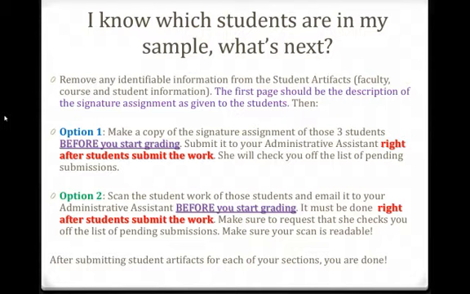If your GenEd assessment is the last page of the final exam, you should just provide that section on the exam and not all the exam. Option 2 is to scan the student artifacts and send them to your administrative assistant right after you collect them. You must scan them before grading. Either way, please request that your administrative assistant checks you off the list of pending submissions. If we have missing assignments, we will go to those lists to request the missing work.